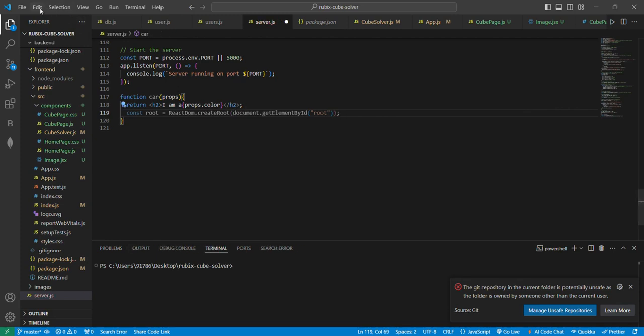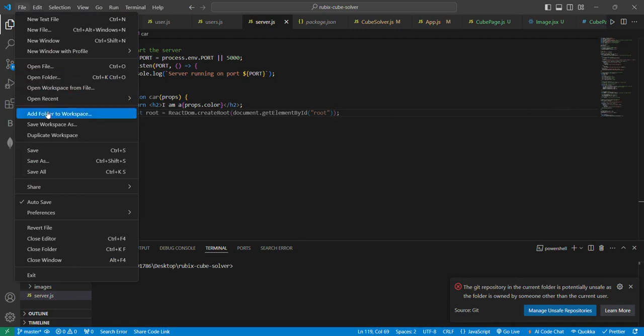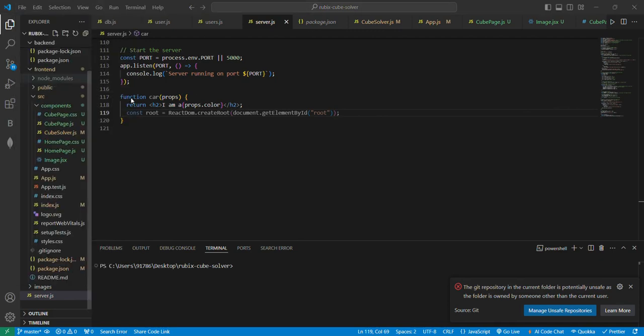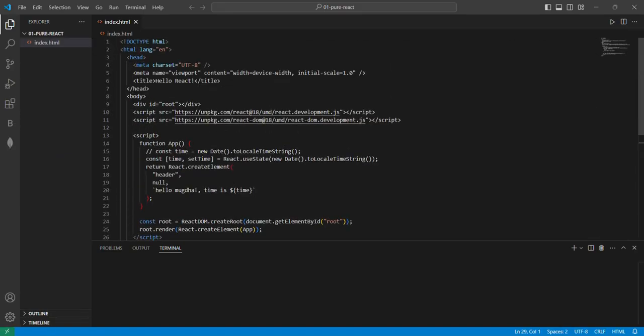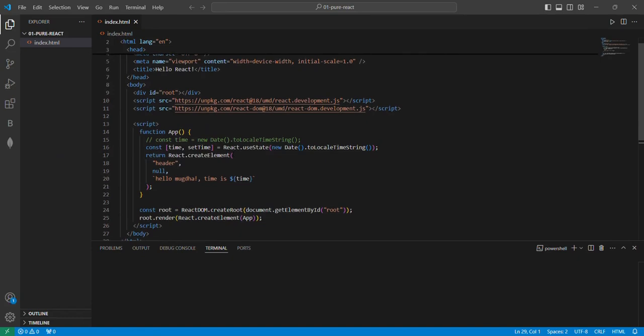I'm going to show this. Let me open the folder. This is my folder. Here you can see that I have used ReactDOM.createRoot. Now what does this line mean, that we are creating const root?